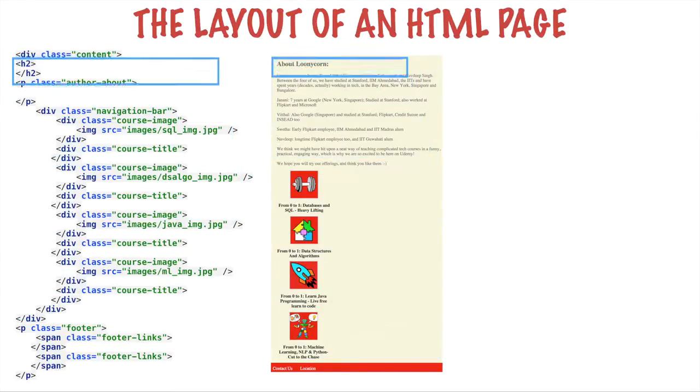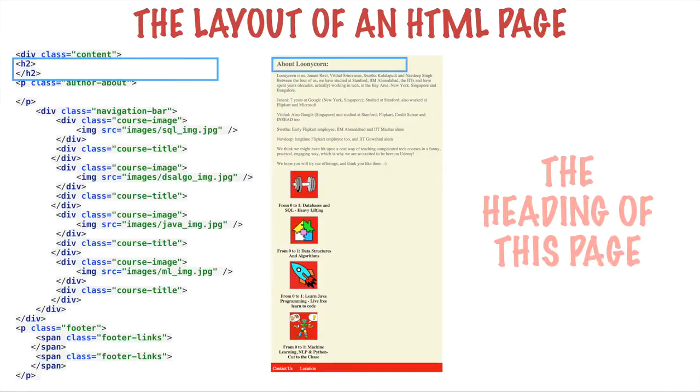Within the content, the first element is the header, which simply says about Loonycon, indicating the information is about Loonycon. This is the heading of this entire page. Nothing really fancy here. We don't apply any extra CSS for the header. This is the browser default style.